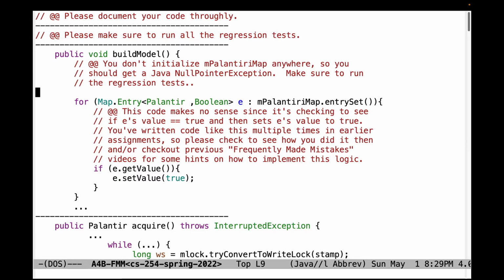Secondly, down here, this code makes no sense since it's checking to see if the value of E, which is the entry set item for each element that's being run with the for each loop, is true, and then it sets E's value to true, which makes no sense. There's been code written in other assignments to do much the same thing, so either take a look and see how you did it, but if you did it wrong there, then please check out previous frequently made mistakes videos to get some hints on how to implement the logic here to initialize the Palantiri map.